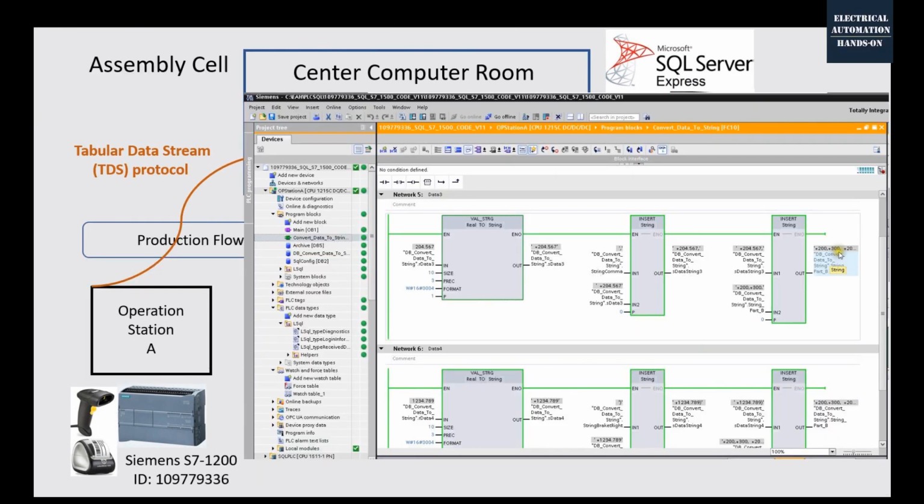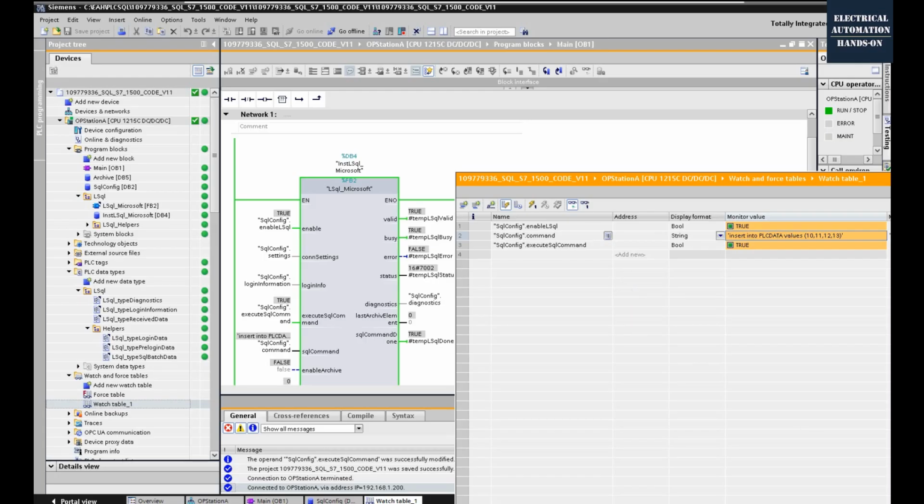The program we discuss in this video is based on this ID number, which is downloaded from the Siemens support website. Based on this example program, I will explain how we can program the transfer function, transferring the integer and the real value into a string value and sending it to SQL Express. Let's have a brief review.